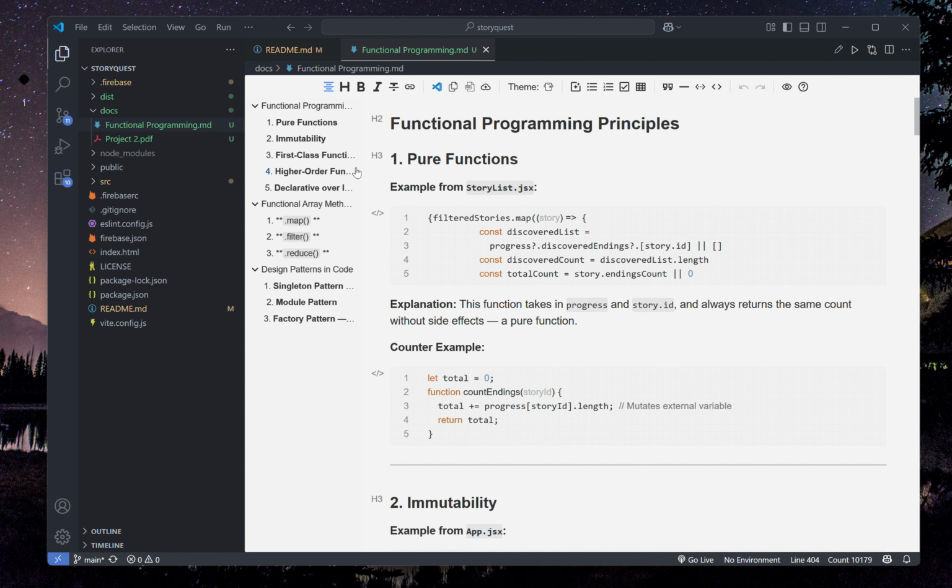Also, there are three array functional programming methods in use: map, filter, and reduce. Also, there are three examples of design patterns: singleton, module, and factory. And we have explanations about why they are good applications of functional programming, and examples and counterexamples that break each concept.